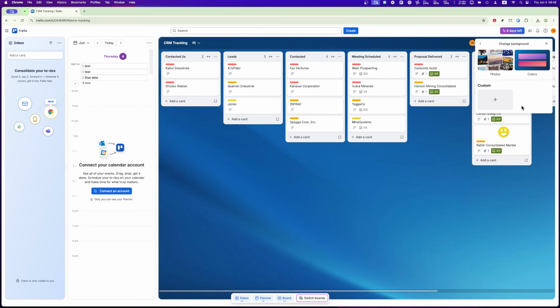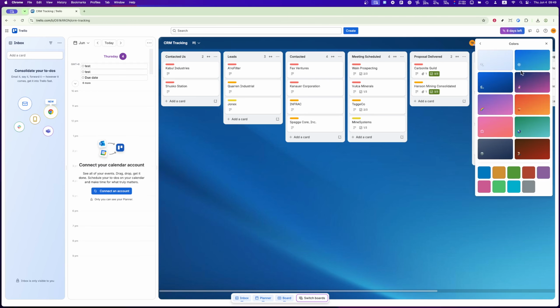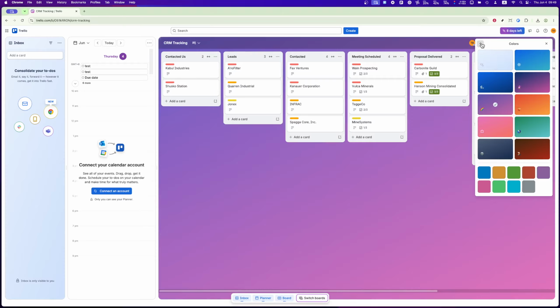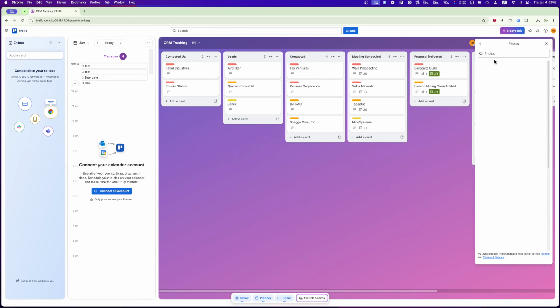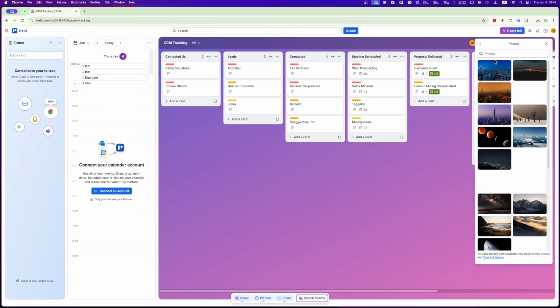Here you'll have 2 main options to choose from: Colors and Photos. If you're looking for a quick and simple change, you can select Colors to browse through a variety of preset solid color options. Alternatively, if you'd like something with more visual interest, choose Photos to access Trello's library of preset images. Once you've decided between Colors and Photos, click on the one you'd like to use.